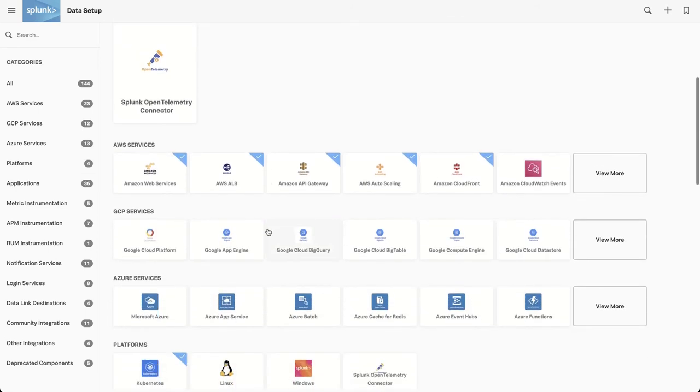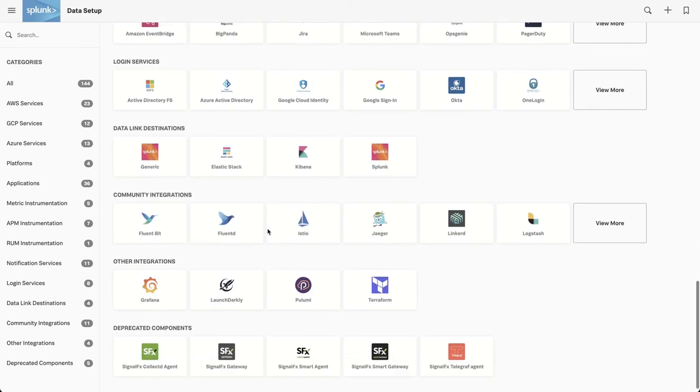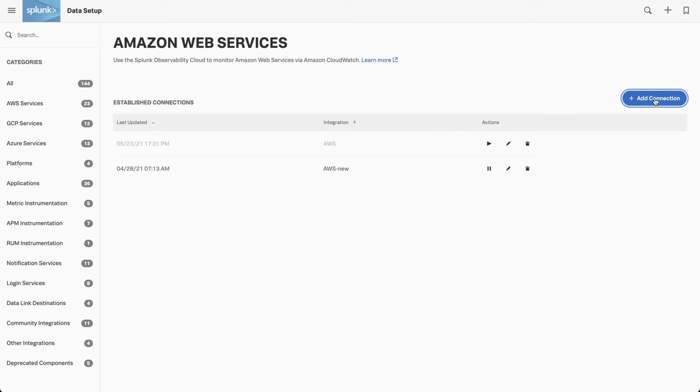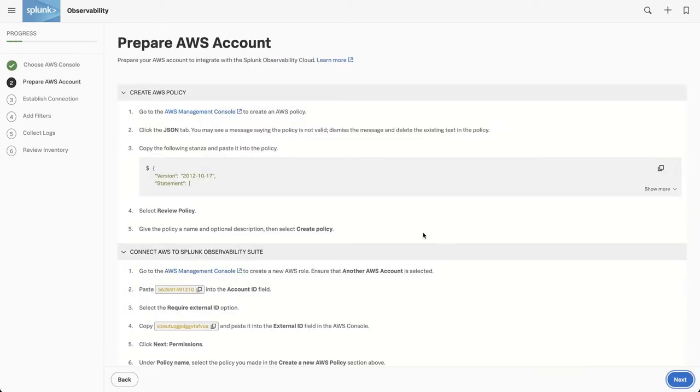Here in the integration tile, we have listed a number of integrations that are available with the Splunk Infrastructure Monitoring. I'm going to click on Amazon Web Services and add connection. I am going to pick external ID. This is a way to provide access to Splunk for your performance metrics on your AWS resources without sharing your AWS secret keys. So I'm going to click on Next, and I'm going to log in to my AWS Management Console.